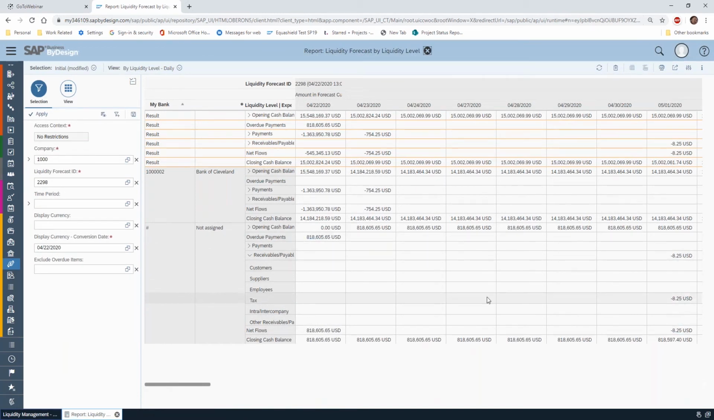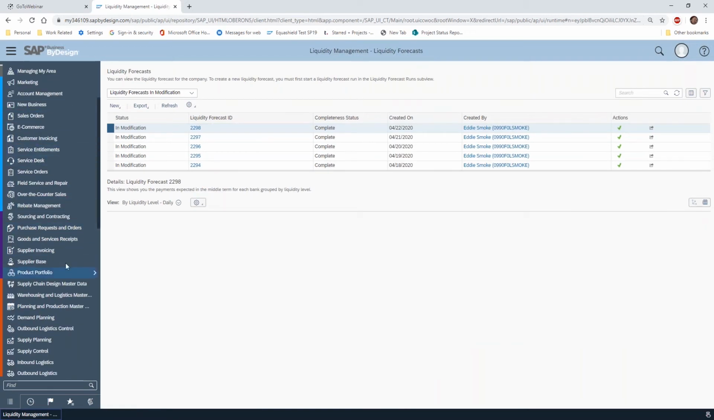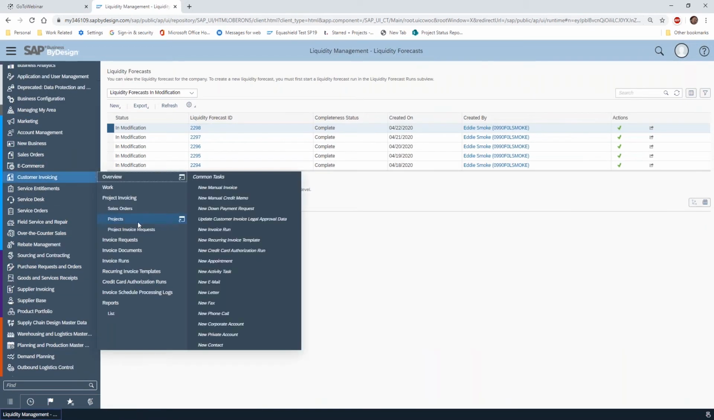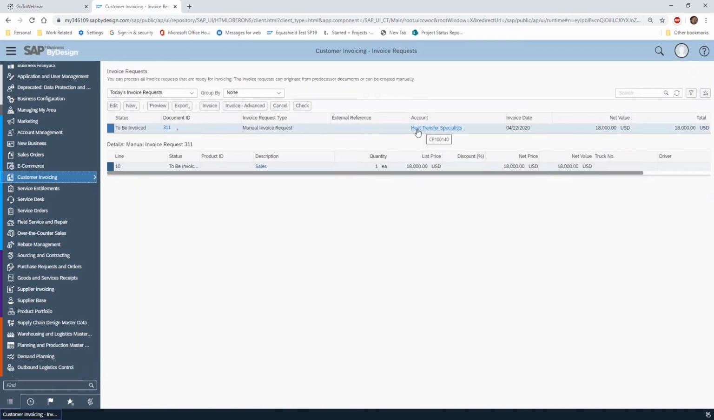So once again, if you look at this in your system, you're probably going to get much more meaningful data spread across all the days than I have here. But let's create an event to try and make it look like that. And then we'll rerun the forecast. So I'm going to close this out. I'm going to go into my customer invoicing. And I got something staged for us.